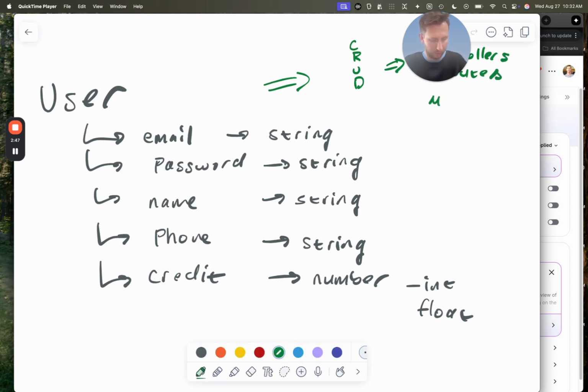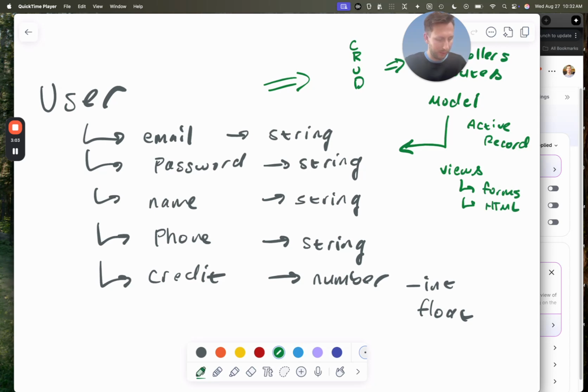A model will represent a row in our database. We use Active Record. This is all talked about in the last video. And then we also have views, and the views are going to be things like forms. It's going to be like the HTML that shows the data, styling, CSS, JavaScript, etc.